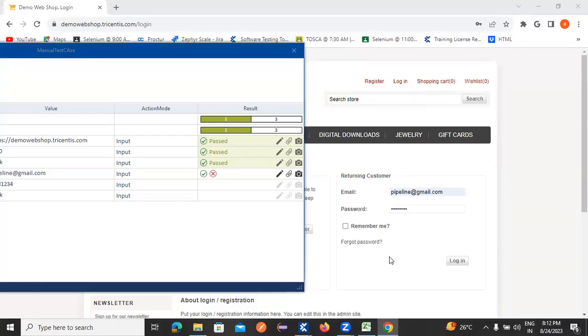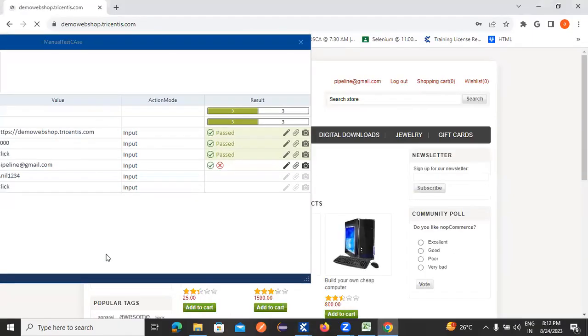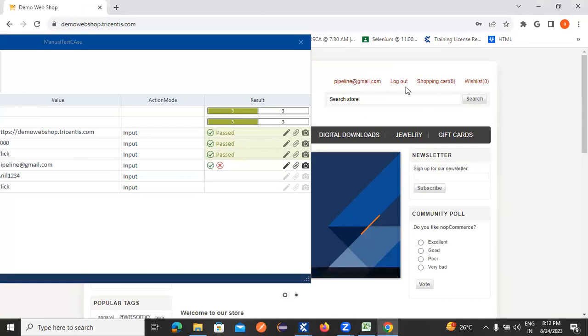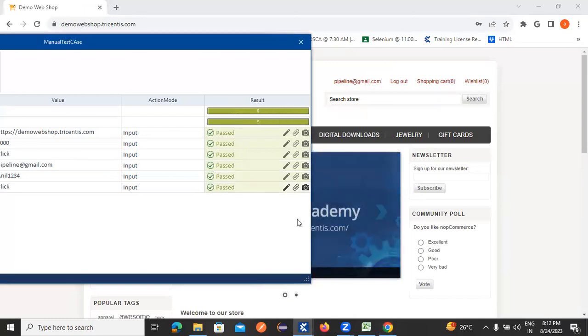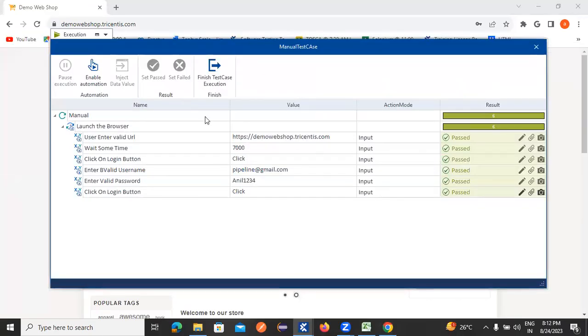Okay. Click on the login button. Yes, it is successfully logged in. So pass. You guys observe, everything is pass. The manual test case passes.